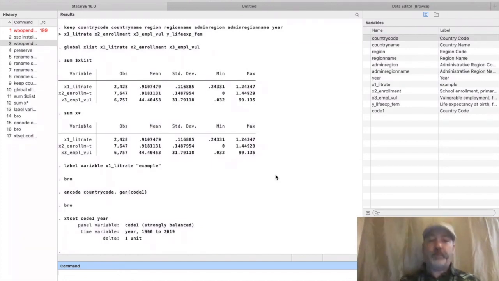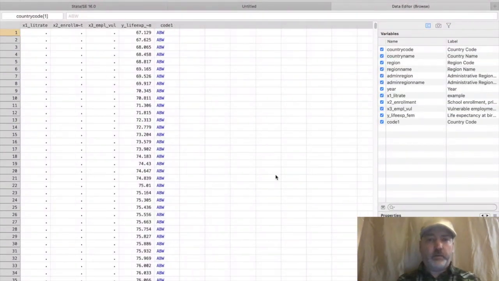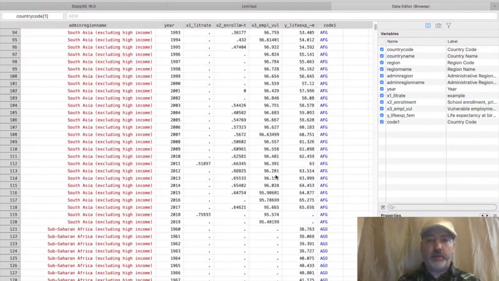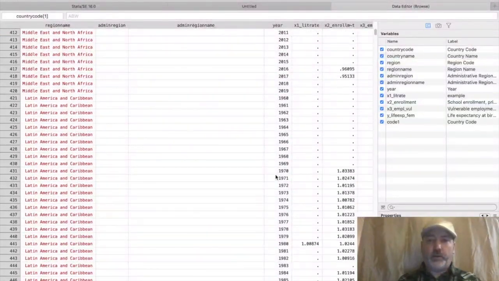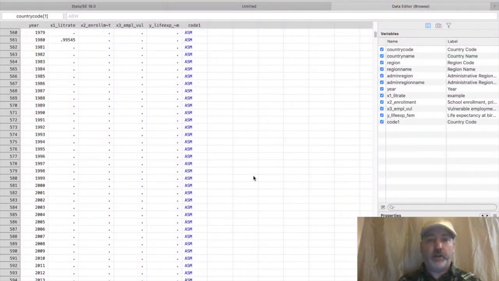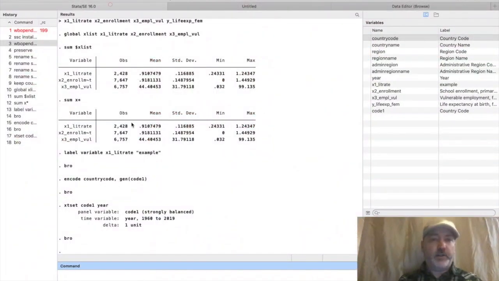Okay, and now let's browse that data again. You'll notice that certainly with Afghanistan here, there's a lot of missing values, and as we scroll down, there's a lot of missing observations in every variable for every country. So what we have is somewhat of an unbalanced panel, right? So once we eliminate those missing observations, we want to be able to see, okay, how many observations are actually left, right?